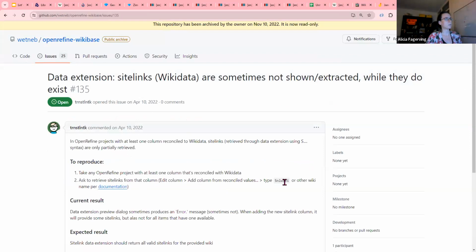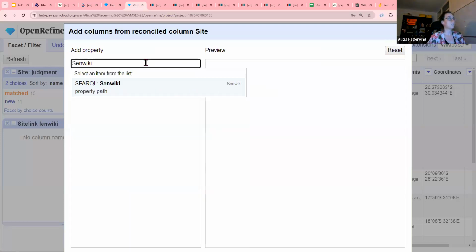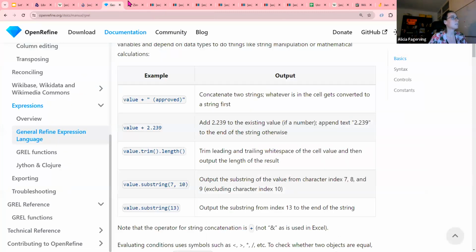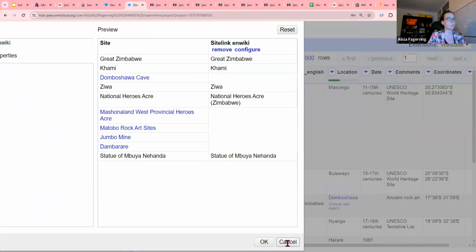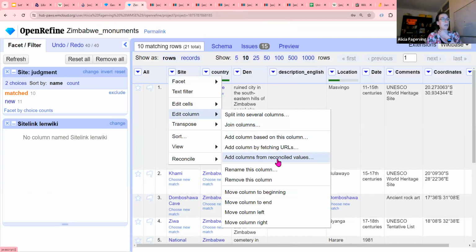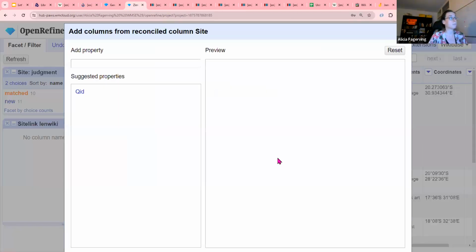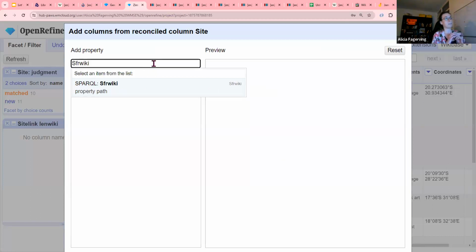Oh, type S N S S S S S. Is this? Yes, like this. Yes. Oof, this works. So I'll just do it again. I have my column with reconciled items. I go to edit column, add columns from reconciled values. I type S, which stands for site link, and then I type, for example, FR Wiki to get site links to French Wikipedia.